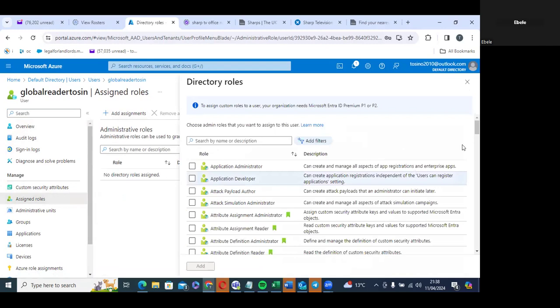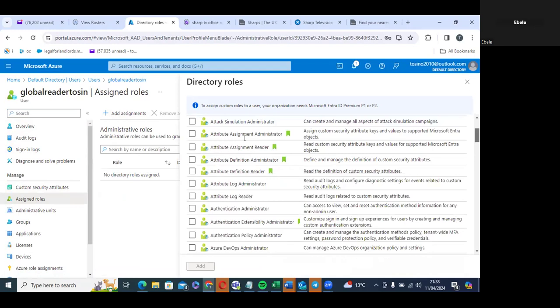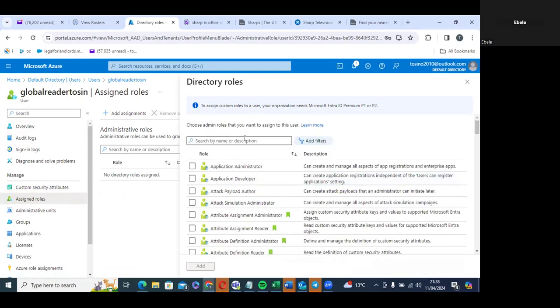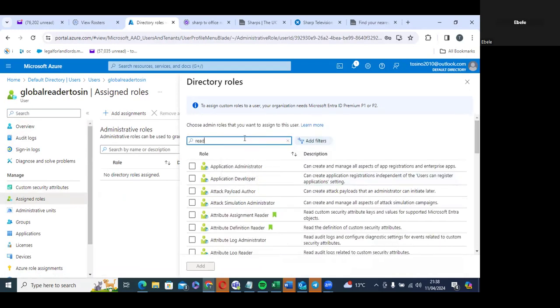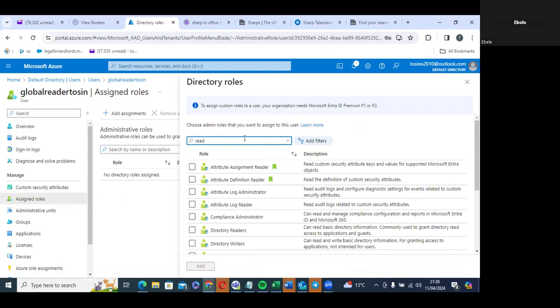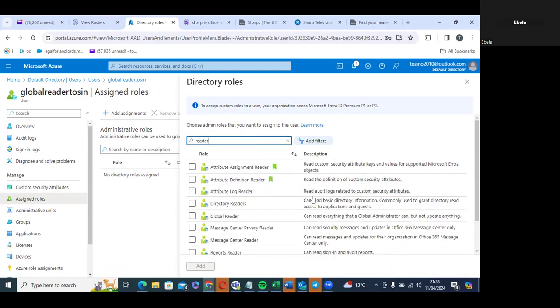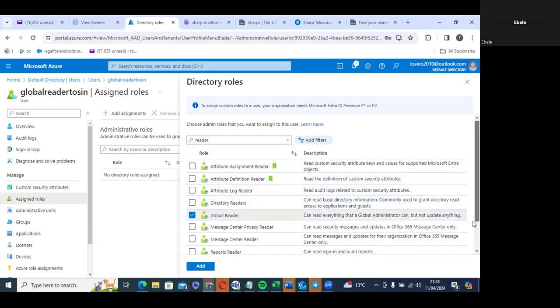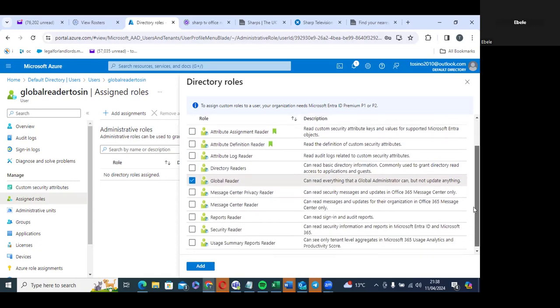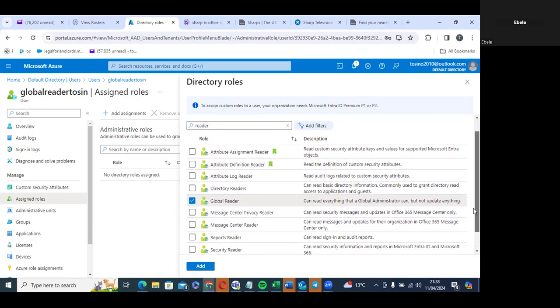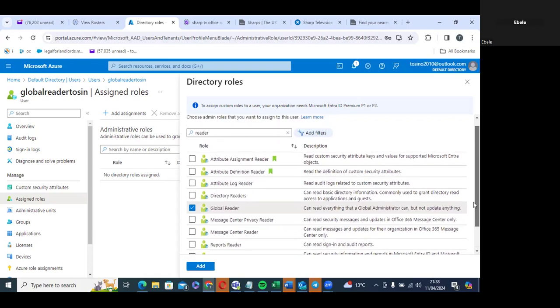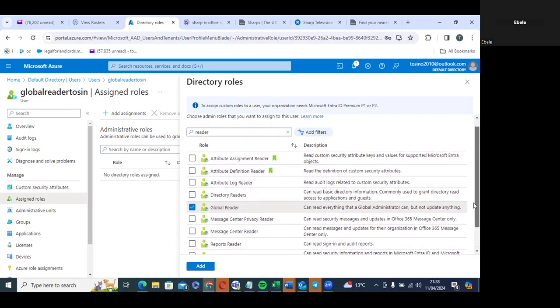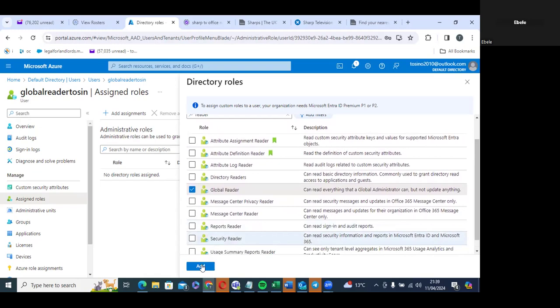Let's look for read only. Just type reader. There should be a permission for reader only. Yeah, global reader. So basically, because we're going to need it, this is where you are creating a user and giving them a global reader, so they can, anyway, you will see what you can do. So just click on add.